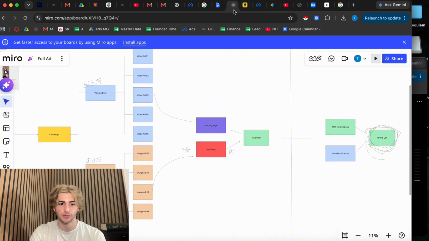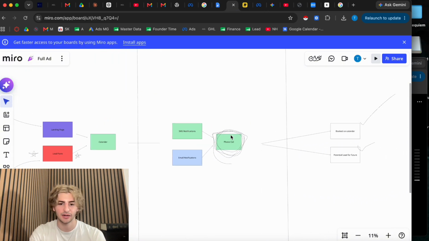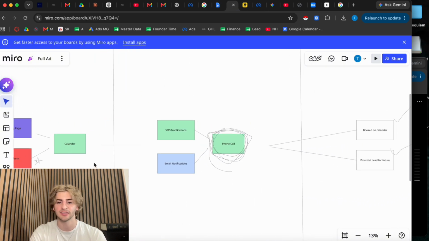Now what we need to do is get them booked on a calendar, and we need to send out an SMS notification to them, and we need to be able to contact them with a phone call. So how we're going to do this is we're going to set up automations in Go High Level. We're going to set up a phone number to notify them from, and then we're also going to make sure that we get a notification ourselves, so we get the phone number, their contact information, and we can call them right away when they fill out the form.